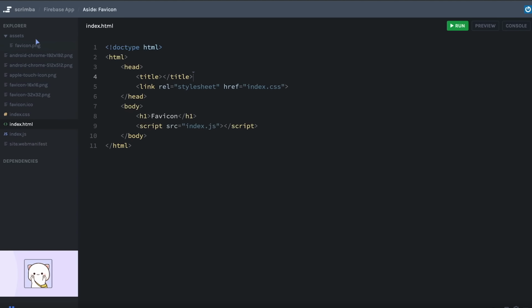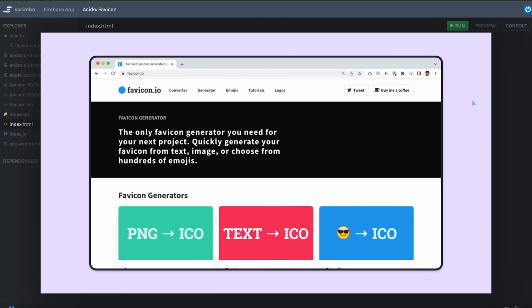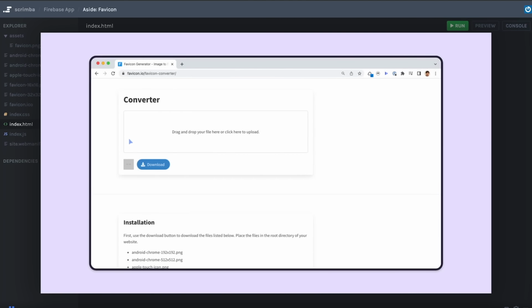I've included this image for you inside of the assets folder so you can try it out for yourself. Now, once you've got your image ready, you want to head over to favicon.io and press on the PNG to ICO button. Just press this image to get to the website. Then you want to drag and drop your image right here. There we go, it shows up here. Then go ahead and press the download button.